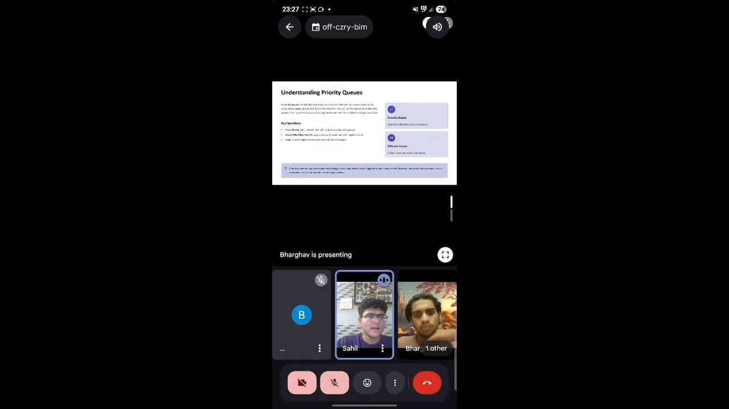The key operations are: insert, which adds a new value with priority to the queue; remove, which removes and returns the element with highest priority; and peek, which views the highest priority element without removing it. It is priority based and has efficient access because of O(log n) insert and extract operations. Priority queues are typically implemented using binary heaps, which provide logarithmic time complexity for insertion and extraction operations, crucial for real-time robotics applications.